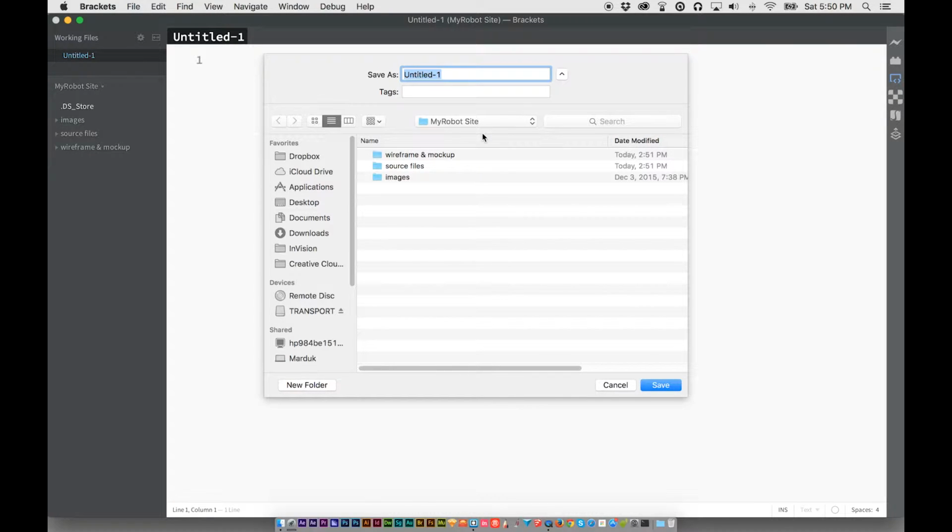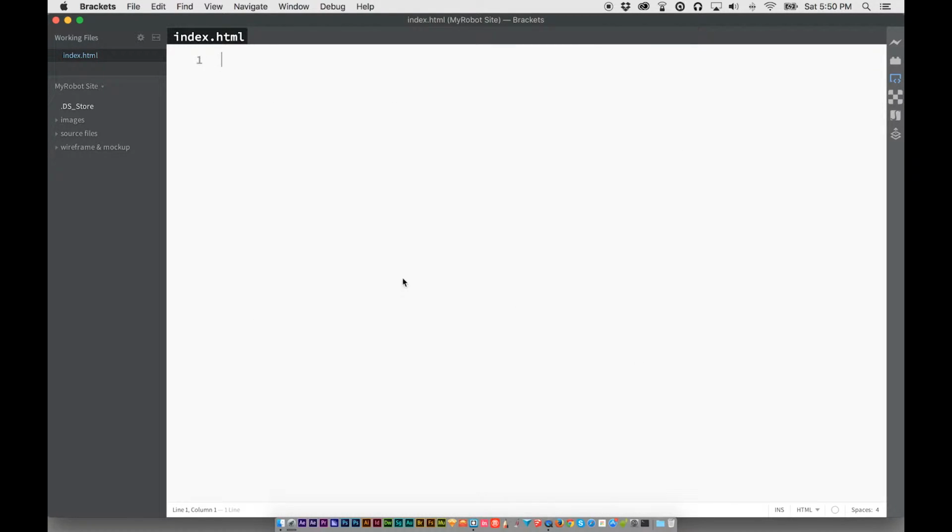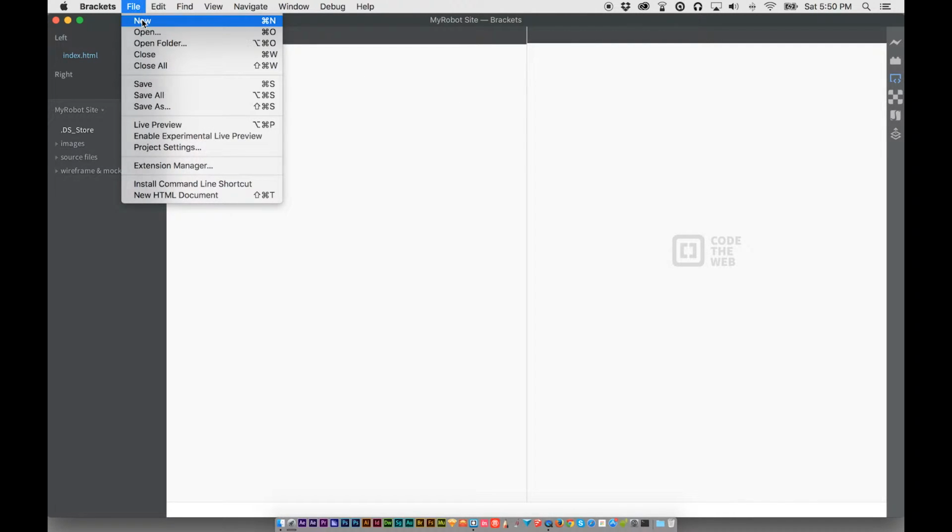Again, it will default to being in your site that you opened, the folder that you opened. I'm going to call this one index.html. I'm going to save it in my main folder. Now, I want to create another file. So I like working in my files in a split view. So from the top of the left pane, I'm going to choose vertical split. I'm going to click in my right side, and I'll make a new file.